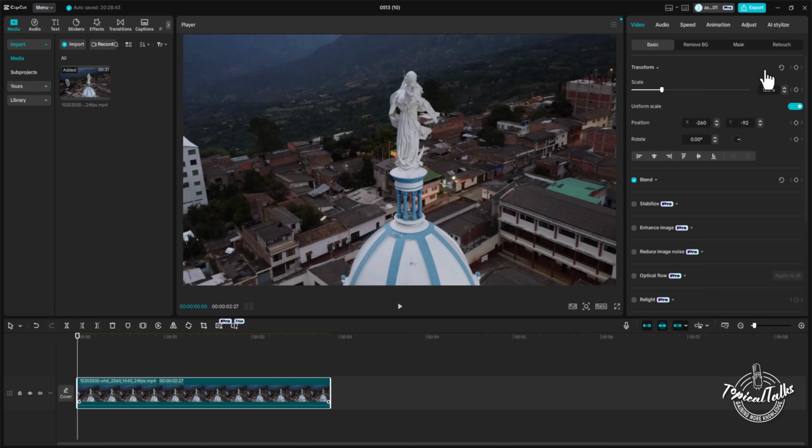Select the video and enable the transform keyframe for size and position. Make sure that uniform scaling is turned on. Choose a reference point from the video that will be used to create the effect.